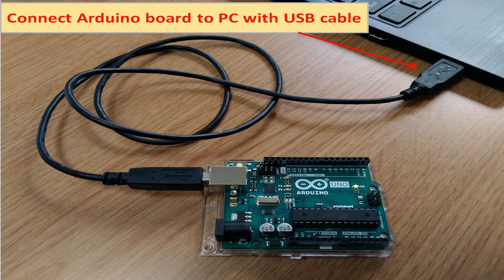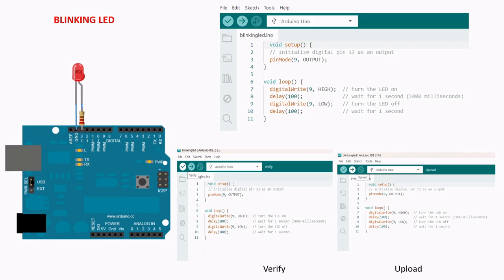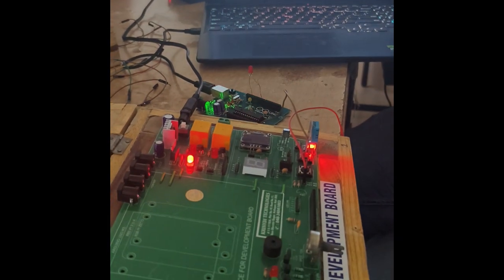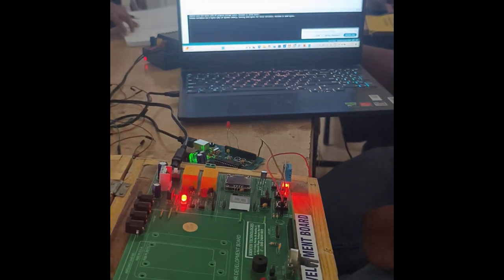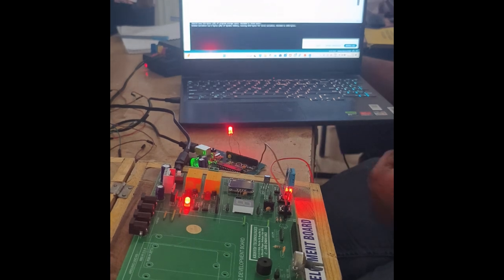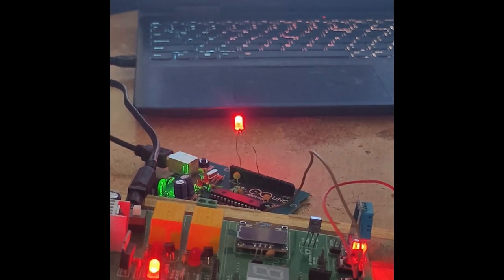Once the code is written, the first step is to click Verify, which checks for any errors in our program. If everything is correct, we then select Upload, sending the program to the Arduino board. As soon as the upload completes, the LED should start blinking on and off at the delay time defined in the code. With this, we have successfully executed the experiment and learned how to control an LED using Arduino.